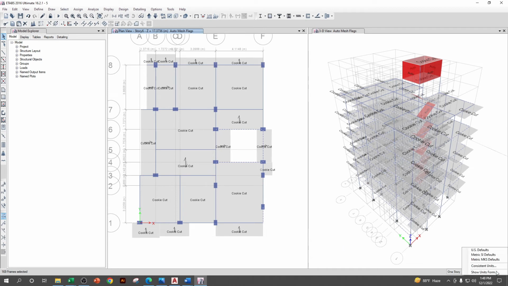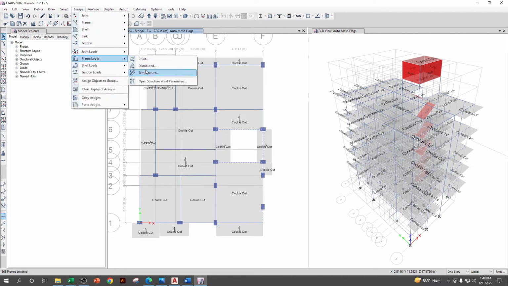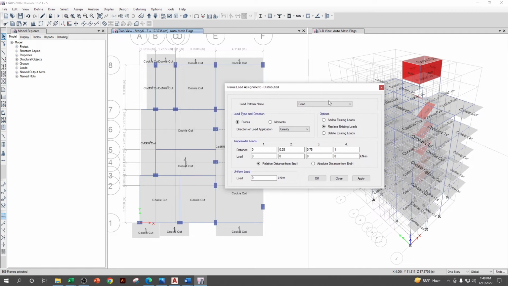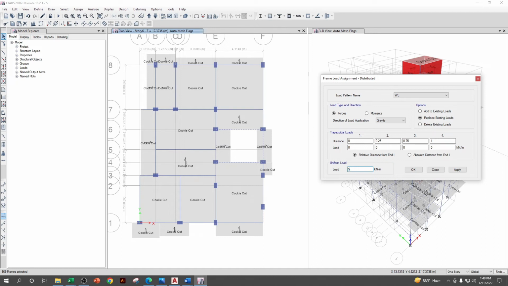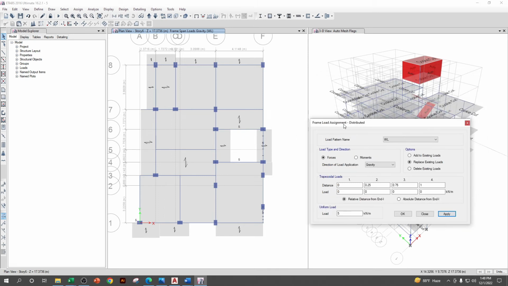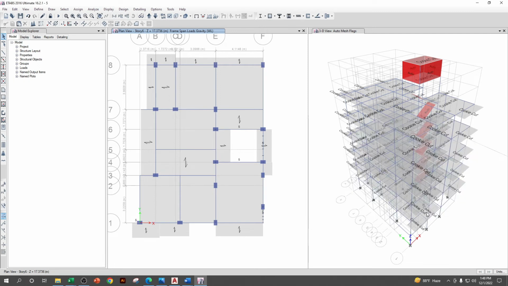Go to metric SI unit, assign frame load distributed, select wall load from here and apply 5 kilonewton per meter. You can assign this load part by part by calculating manually, but here I am applying the same value for the whole structure. Close.